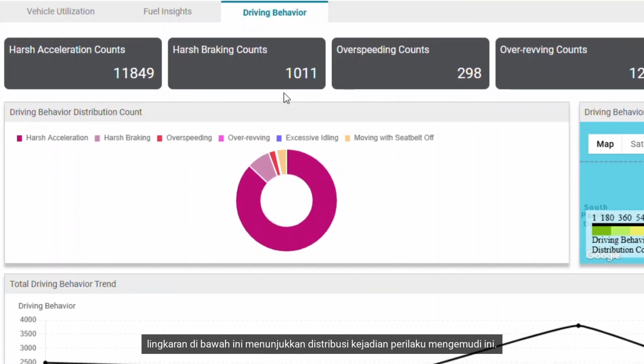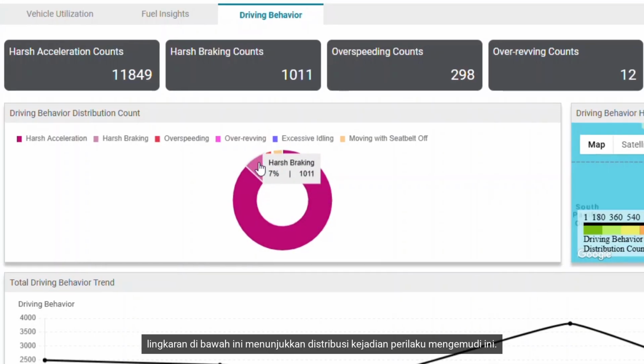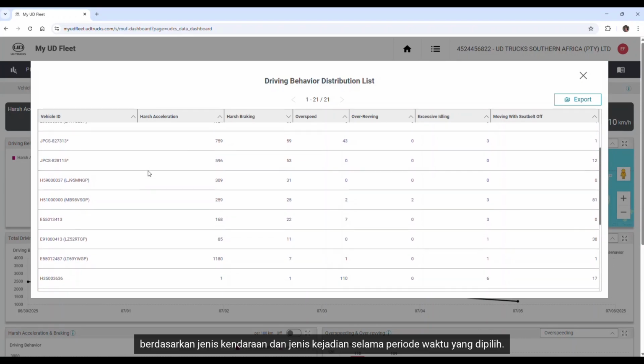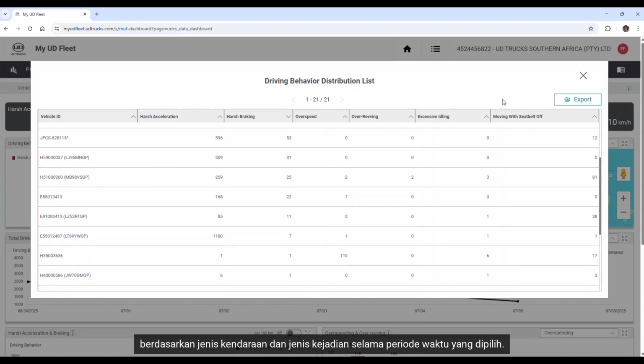A pie chart below illustrates the distribution of these driving behavior events. As with other dashboards, clicking on the chart provides a detailed breakdown by vehicle and event type for the selected time frame. This data can also be exported to Microsoft Excel for further analysis.